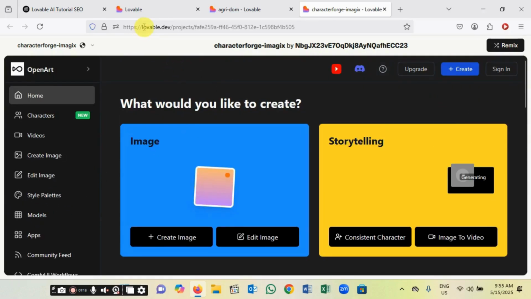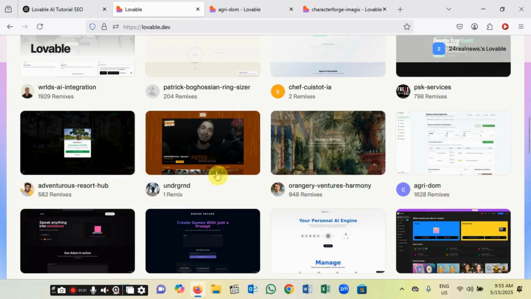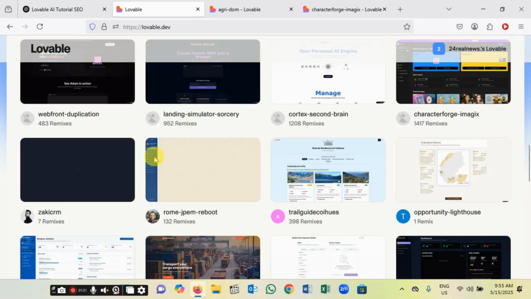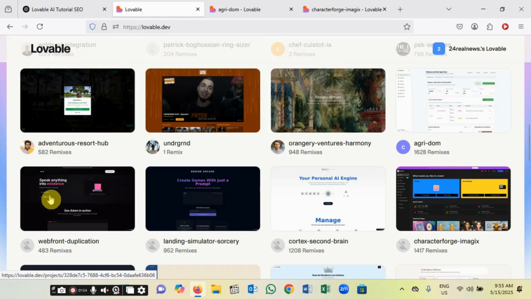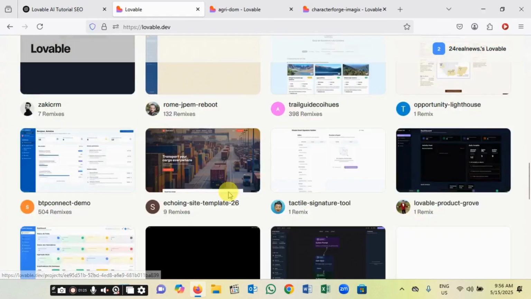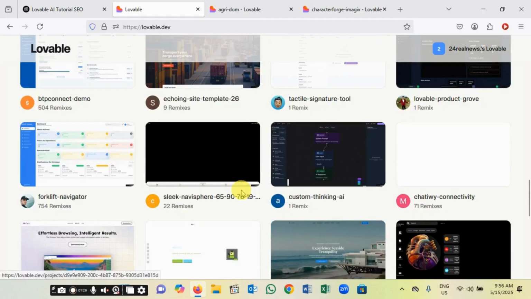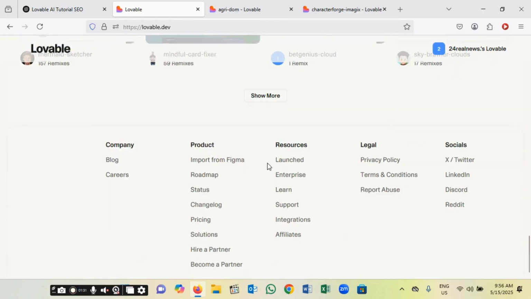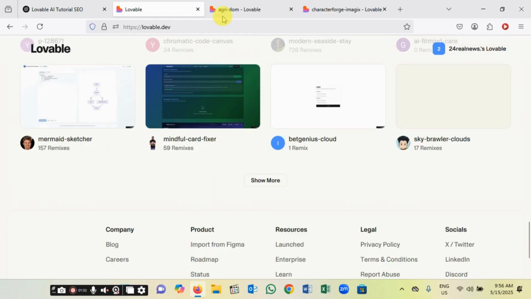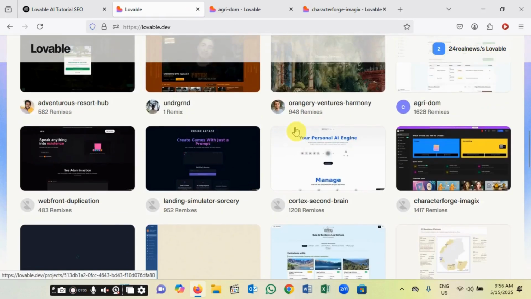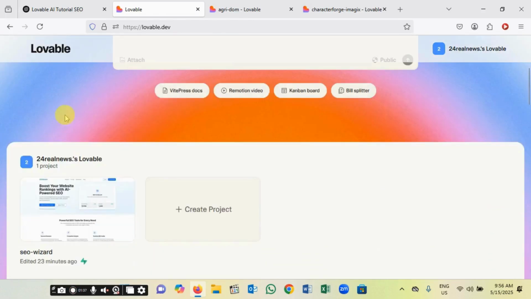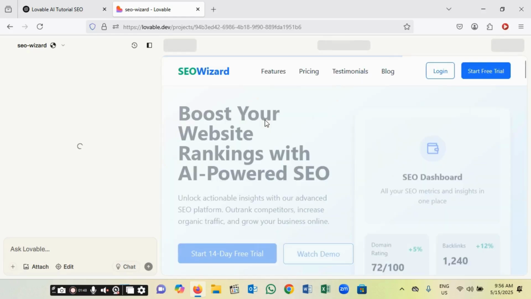So these are all the templates from the site here. As you can see, these are all their templates as well. So we're also going to create ours as well. So stay tuned. So in our own case, we want to build an SEO website. You will see all the prompts which I have put as well.